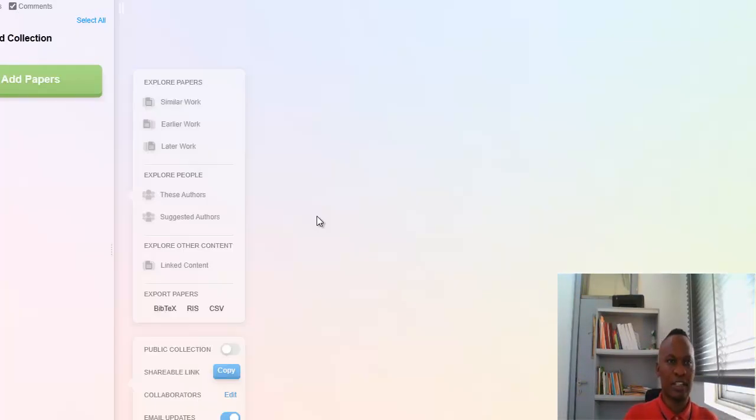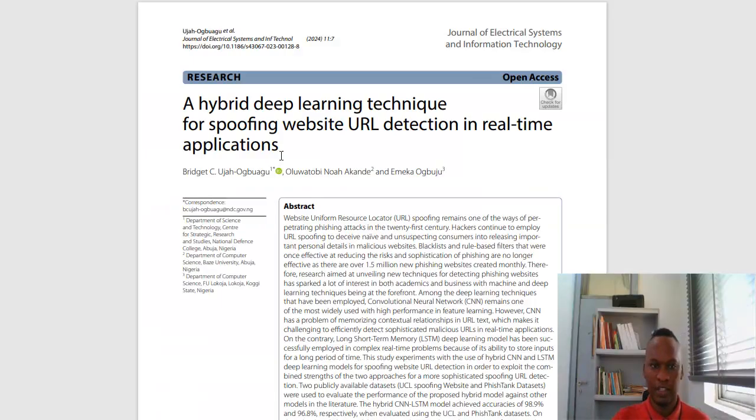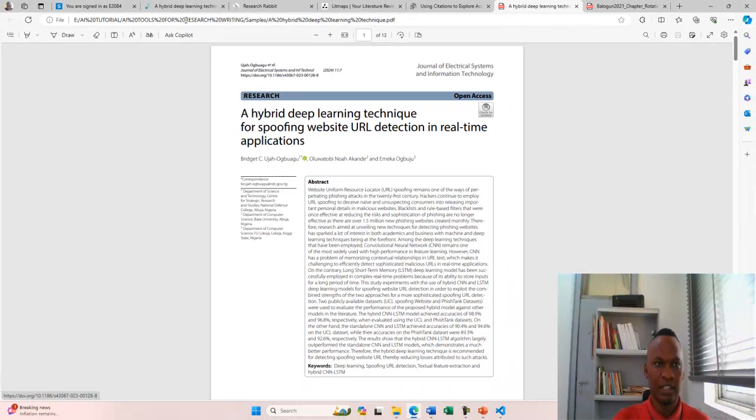I can also use ResearchRabbit to do the same thing. How does it work? It will expect me to add some articles. So let me add this article.